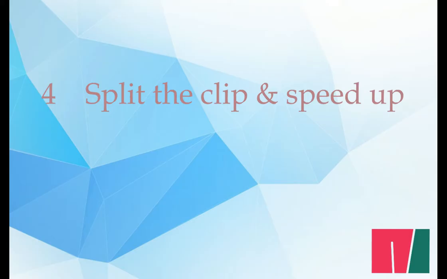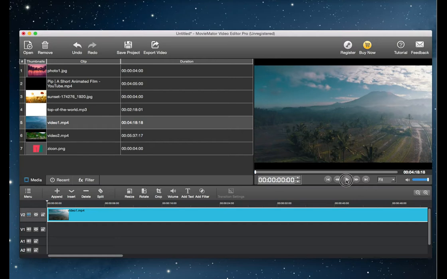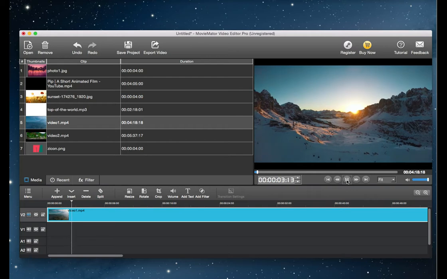Step 4. Split the video clip and speed it up. Note that the playback speed of any sound in the video will be changed along with the video speed. Please mute the video track if you don't want the change. If you only want to change the speed of just one part of the video, you first need to cut that part of your video clip on the timeline.